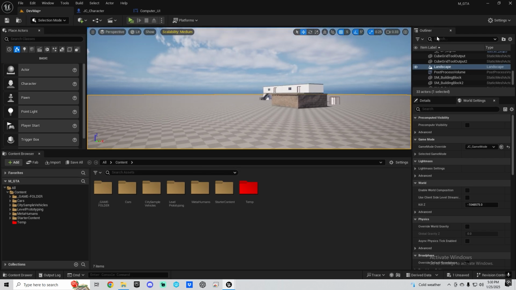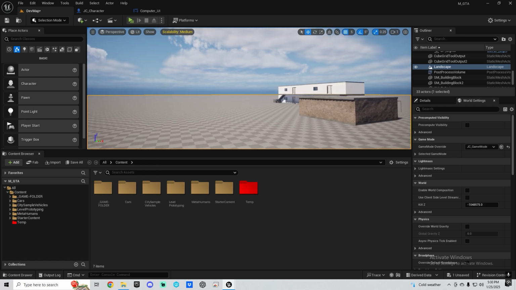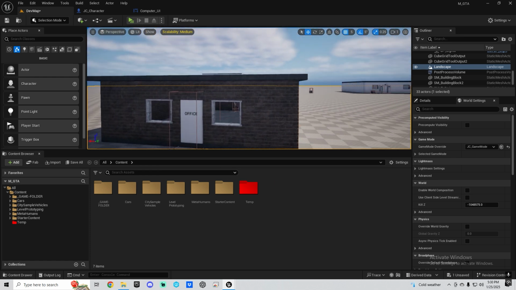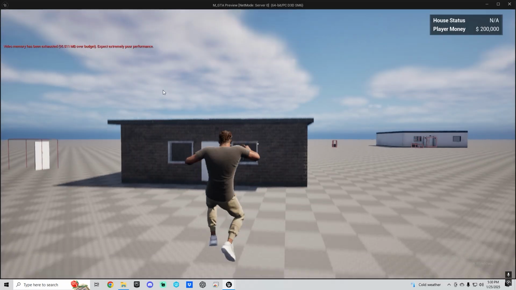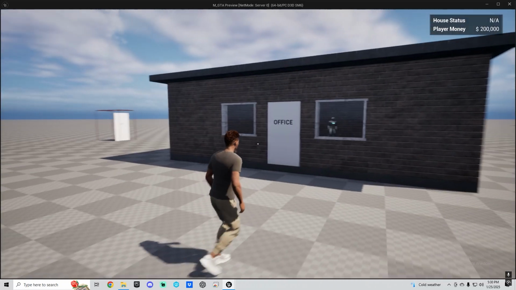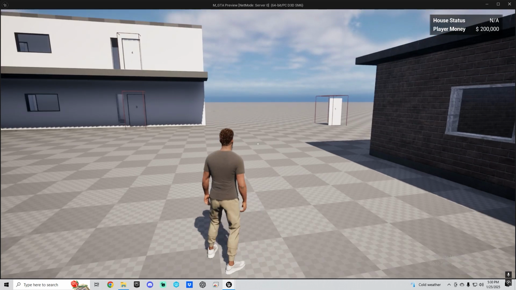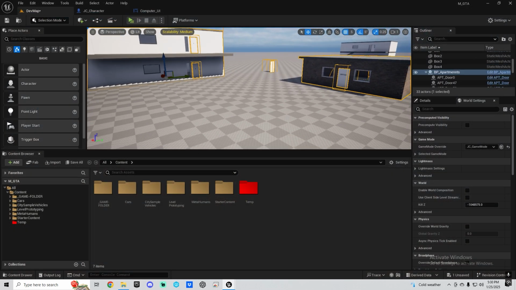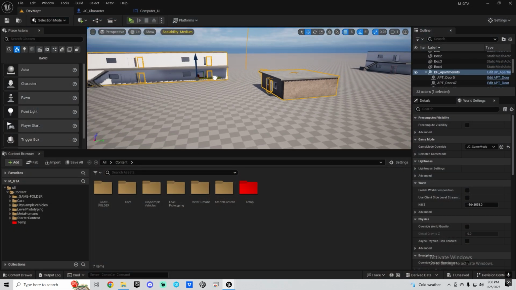So it's going to be like this. This will be the apartment, right? For example, I want to purchase this apartment, but this is part of the entire building. So if I move, see, this is part of the entire building, like that.